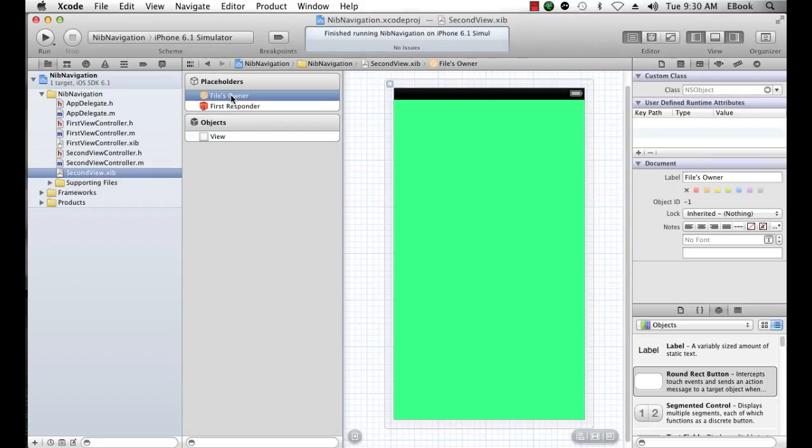First of all, the file's owner for the zib, and remember the zib is just the view. The view controller needs to be the controller for this zib. So this zib's file's owner is the view controller. Well, right now, it says that its class is NSObject. That's wrong. We need to set that class as being Second View Controller.